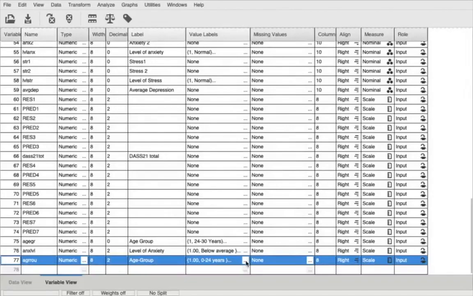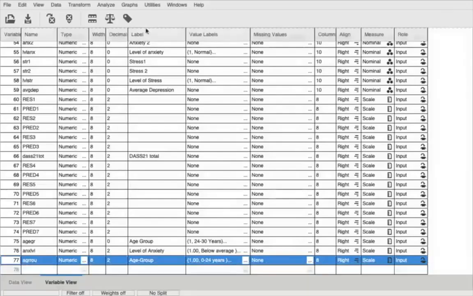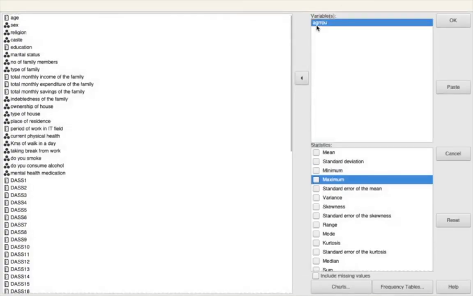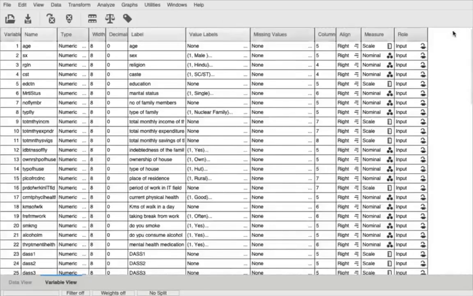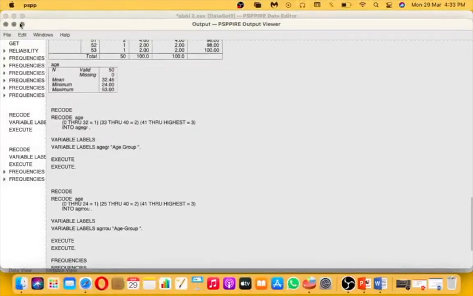Now we have told the computer, I will show you again. I am telling the computer 0 to 24 years is 1, put them in the first category. 25 to 40 years is 2, 41 and above is 3. Click OK. Now go to analyze. Again we will do the percentage analysis and see what result we get. Descriptive statistics, frequencies, age group is already inside, so we are not worried. Click on OK. You will just go to the output file and you will see now.